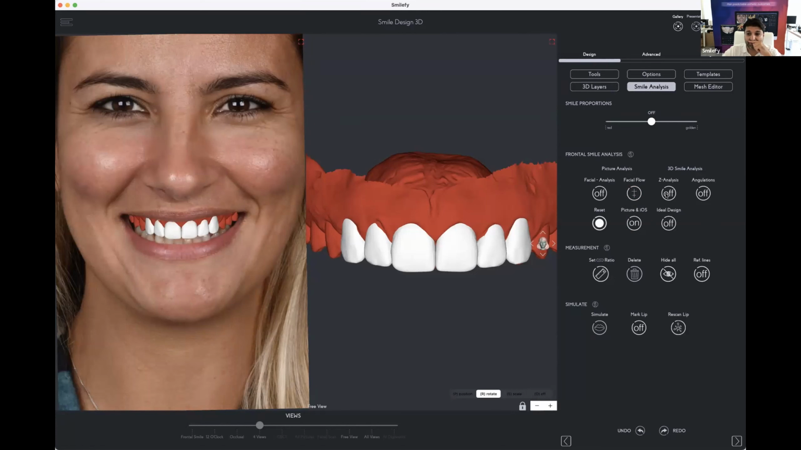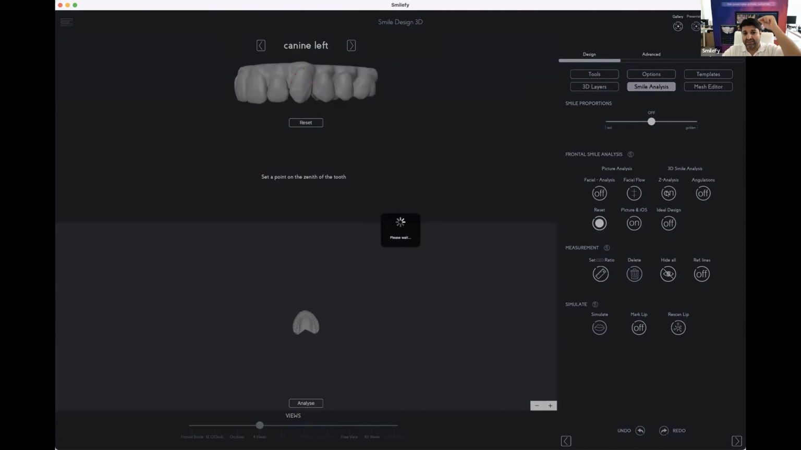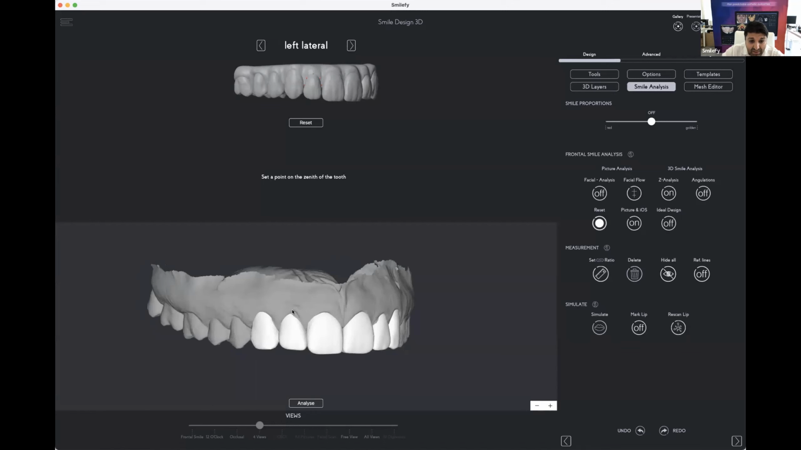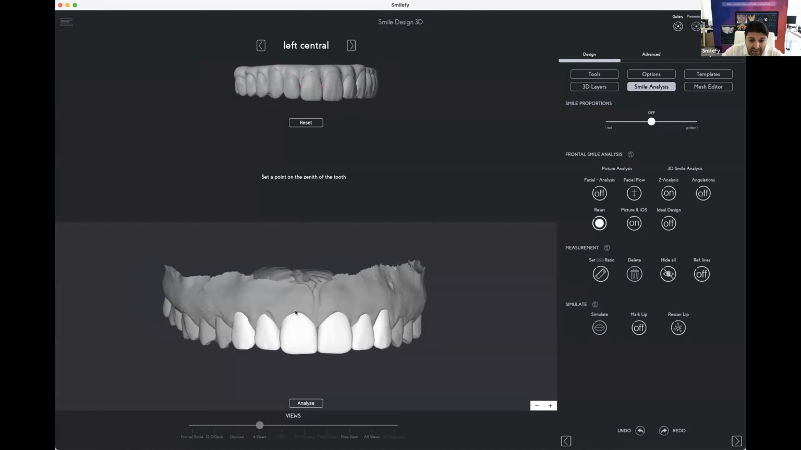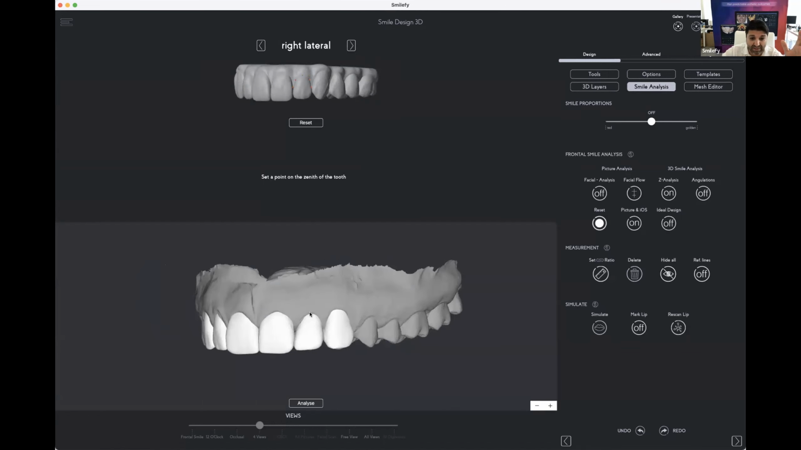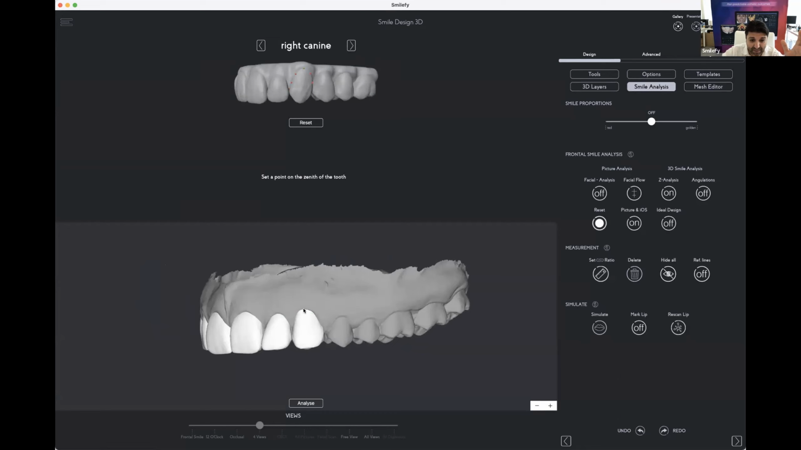Smile analysis. Number one, Zenith analysis. Zenith is the highest point on the gingiva: central, lateral, canine. I place the points at the highest, at the zenith, right? Here, here, and here. And you see the model jumps and rotates automatically after I put the point. And it's here.